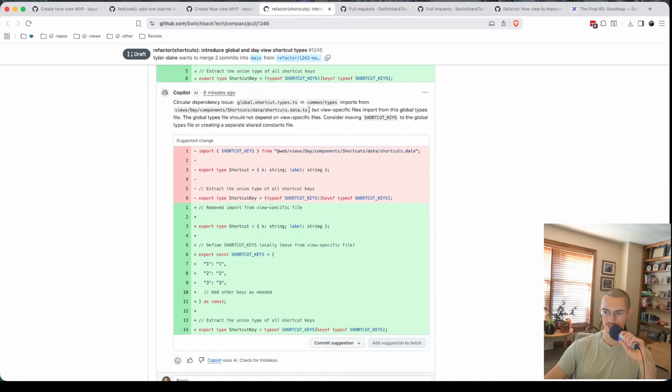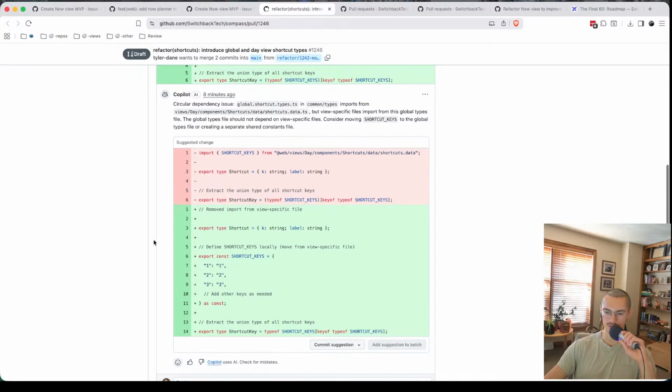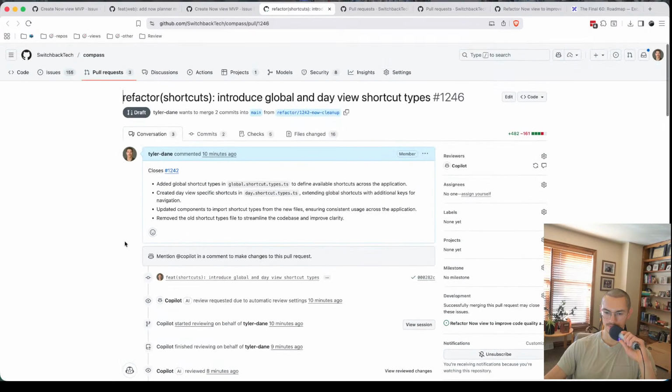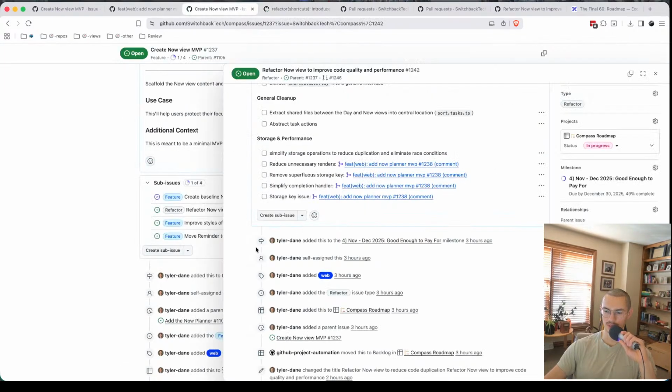Circular dependency. I don't know if that's even true. I think we're good for now, but let's check out the issue. What else are we gonna change?